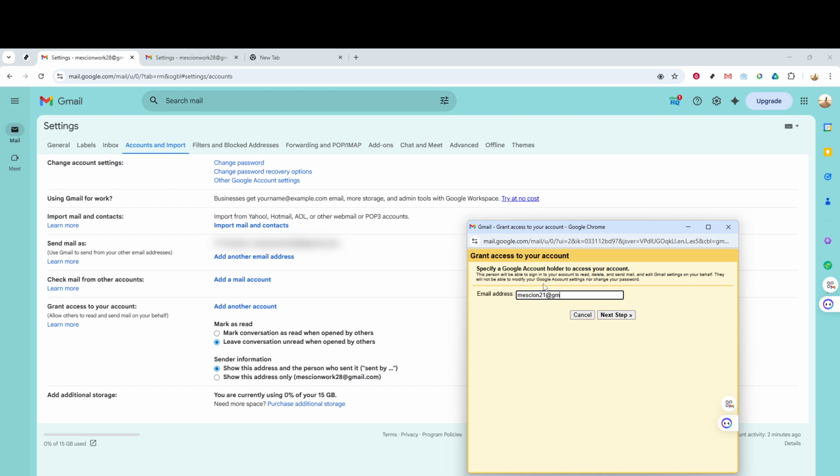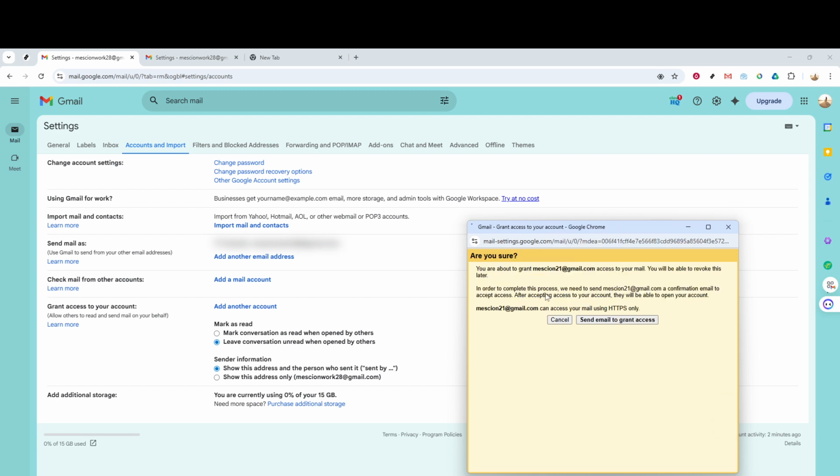Delegates can read, send, and delete messages on your behalf, and any message they send will clearly show it was sent by them for you. They can't change your password or major account settings, and this doesn't share anything outside of Gmail, like Drive or Calendar. After entering the address, click Next Step.